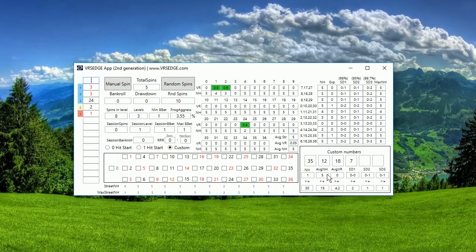Average non-hit is higher. You will maybe say why. It's because it's taken from this part of the numbers. So you can see 35 has a 5, 12 as well 5, and so on. Therefore it's now 5. Average VRS is now 0 because these numbers never hit currently, therefore they also have a 0 here in this VRS ratio part. And standard deviation is already saying, if we take the second and third standard deviation, there is a range, then we could hit 0 times or 1 times already within one spin.